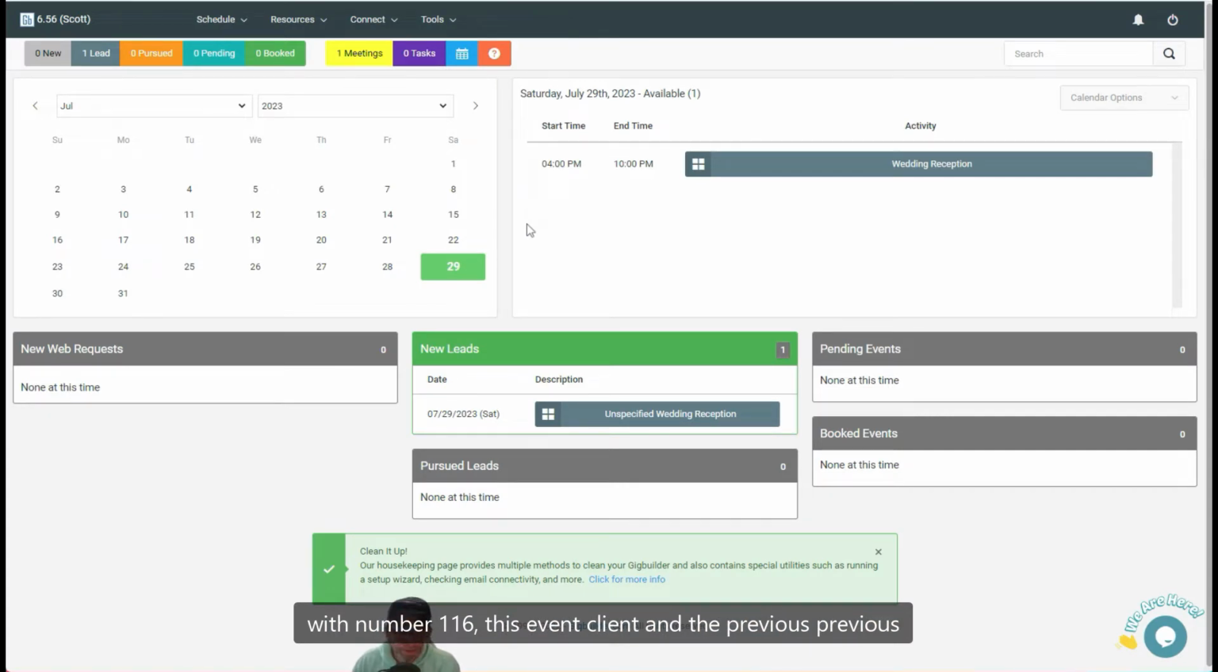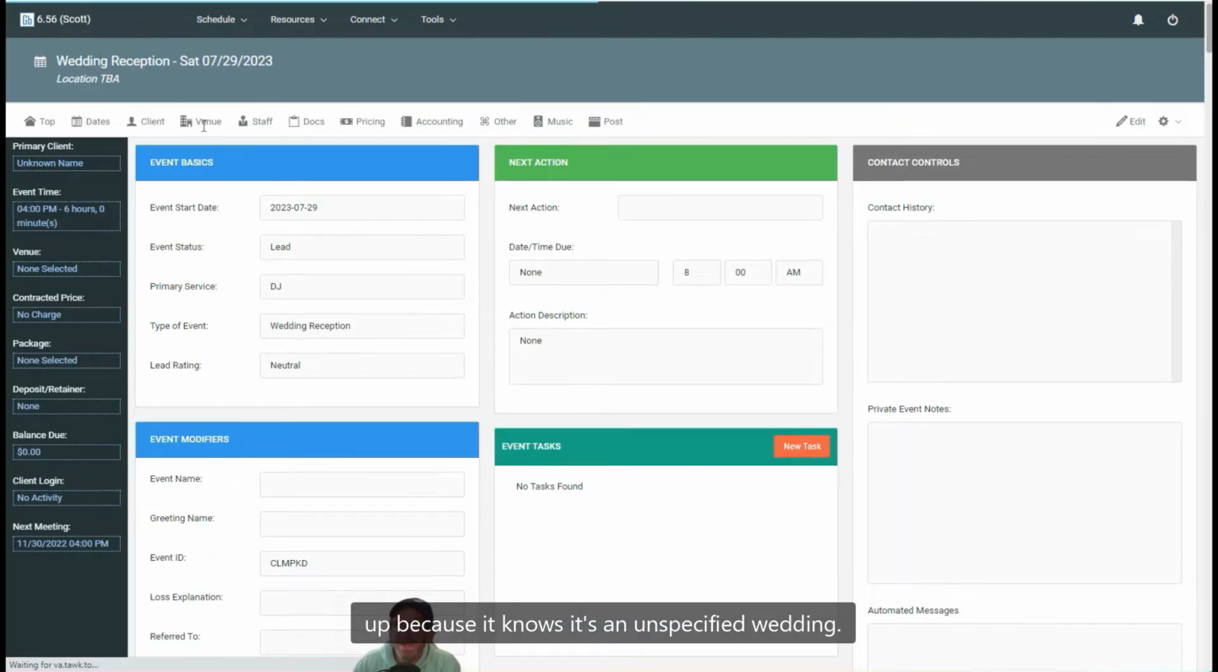This is the event client. In the previous video, we went through and started working on a new event, and that is actually showing right here. So we're basically starting where we left off. We can click on this new lead and open this up. Notice it says unspecified wedding reception because we don't have a client yet. We haven't given it a name.